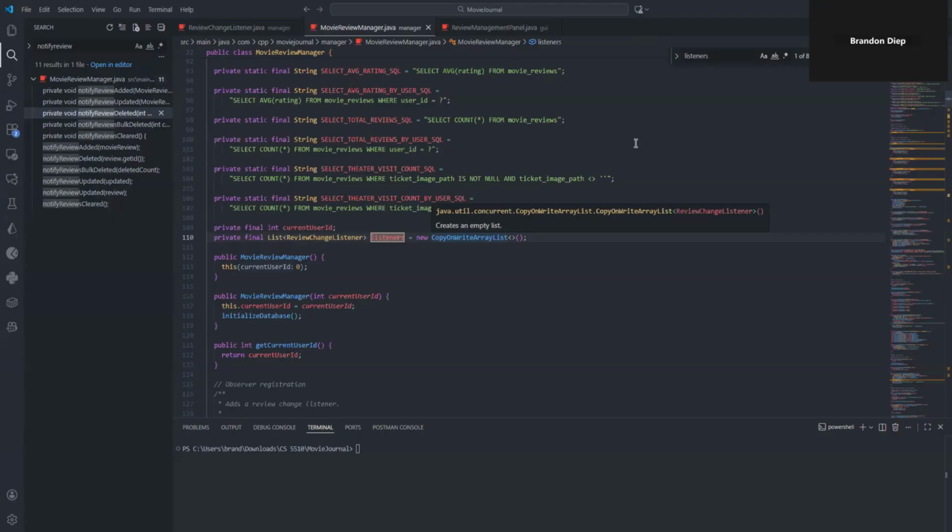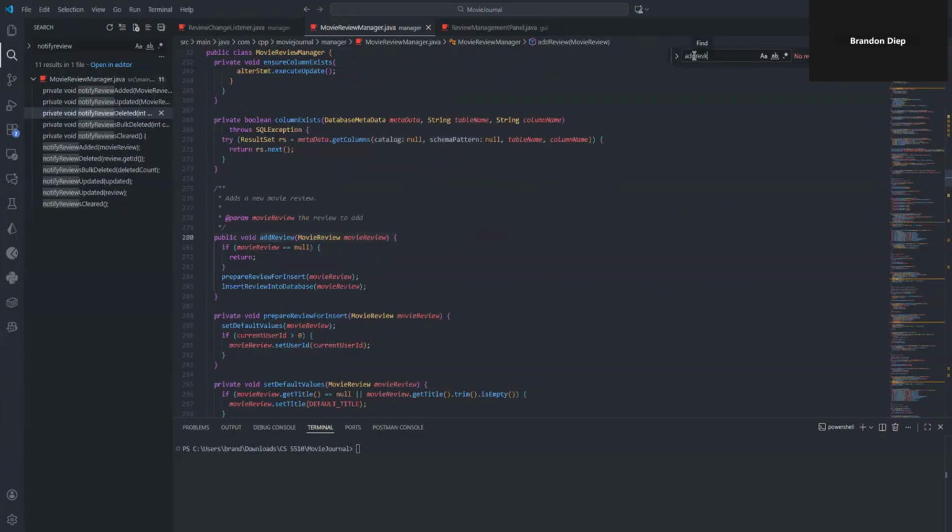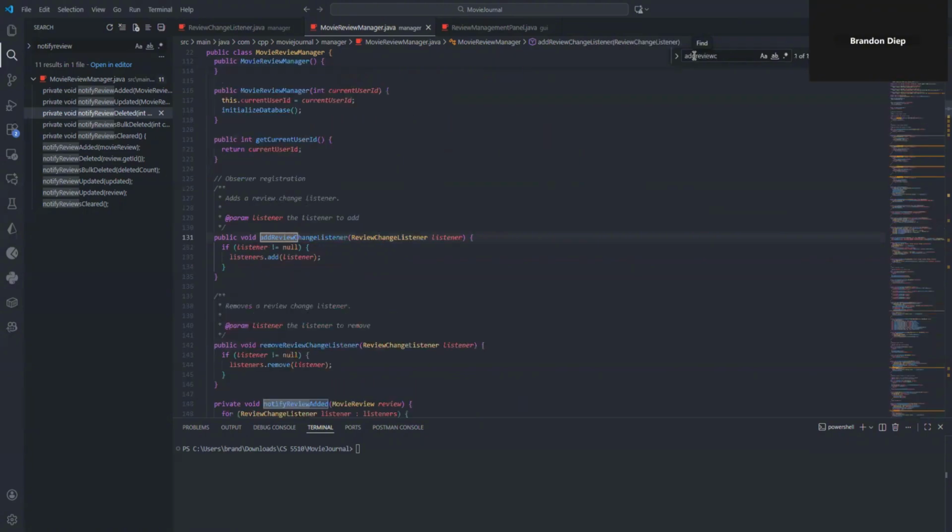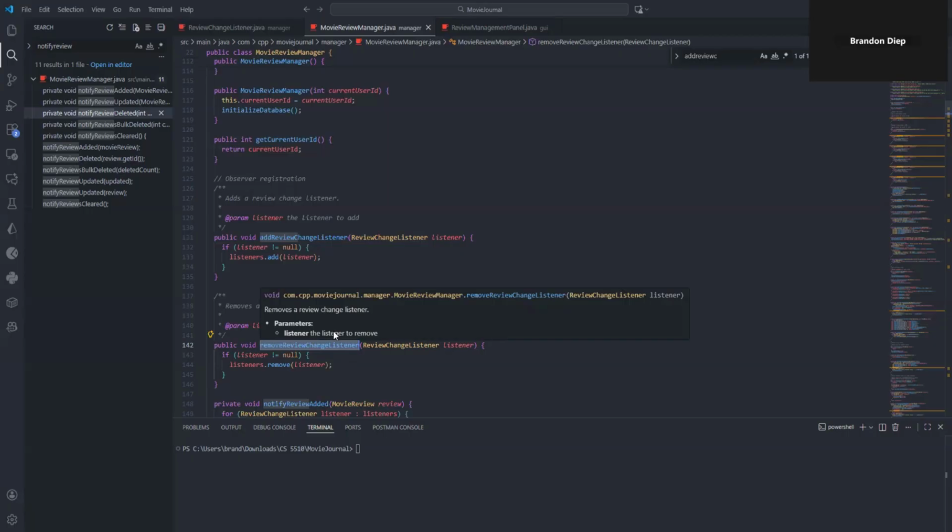But next we have the observer registration methods. So let me go to that. All right, so these are my observer registration methods. You can see I have one called add review change listener, and another remove change listener. These will basically just add or remove observers to a list of listeners, pretty self-explanatory.